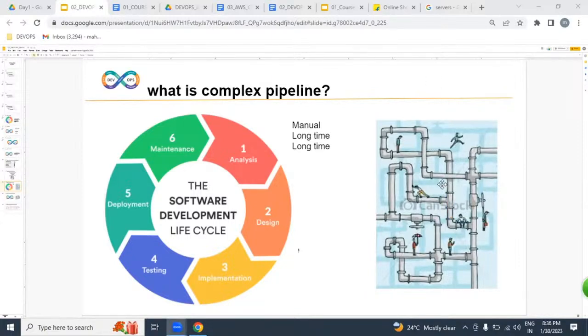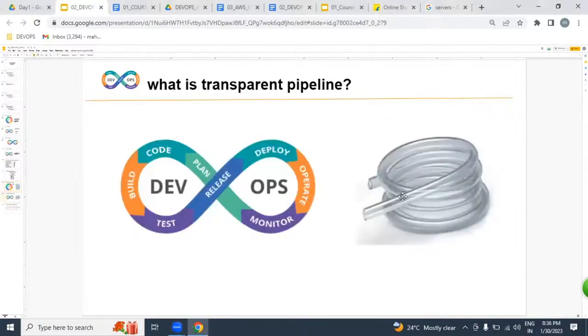We want an automated, transparent pipeline. We are going to replace the same pipeline with a transparent pipeline. Everything is visualized, everything is transparent. Somewhere there is a blockage, somewhere else there is a blockage. So at one look itself, we can know what the issue is and where the issue is.